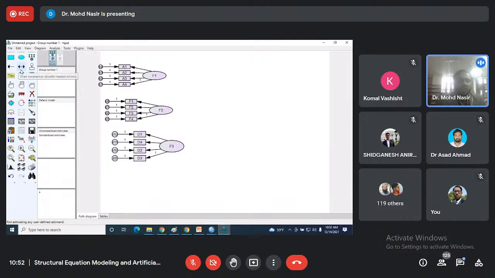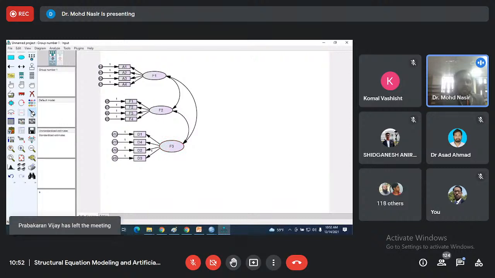Now the next thing is we need to draw a covariance between each factor, and we also need to check the model fitness. With the help of this covariance, we are trying to find the covariance between these constructs, also considering the complete model, so that we can go on to check model fitness. With this stick, we can make it a little bit better up here. Okay, now almost our model is ready.